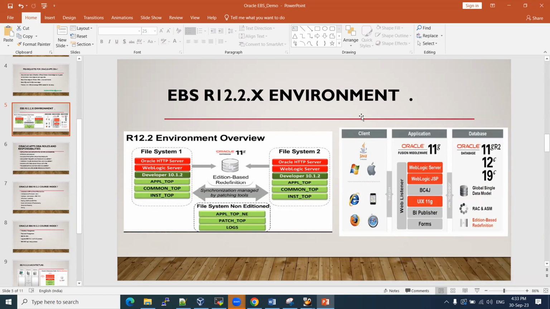Mahesh, Mubin, Asai, Yashwant, any doubts?